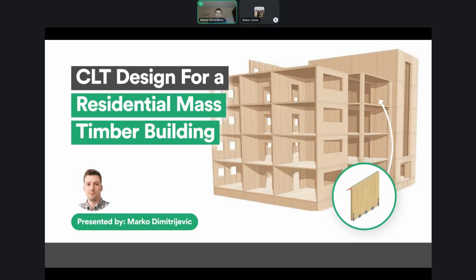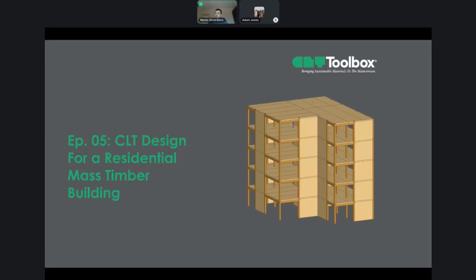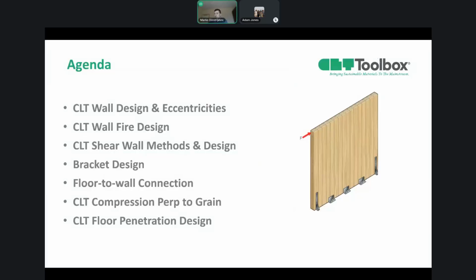So we're going to talk about the CLT design for residential mass timber building. In today's episode, we'll cover CLT wall design, and we'll talk about eccentricities, and then CLT wall design in case of fire, CLT shear walls with pointing out the different methods and design options. Then we'll check a newly released bracket design calculator, as Adam mentioned, and CLT compression perpendicular to the grain checks, together with floor to wall connection calculators.